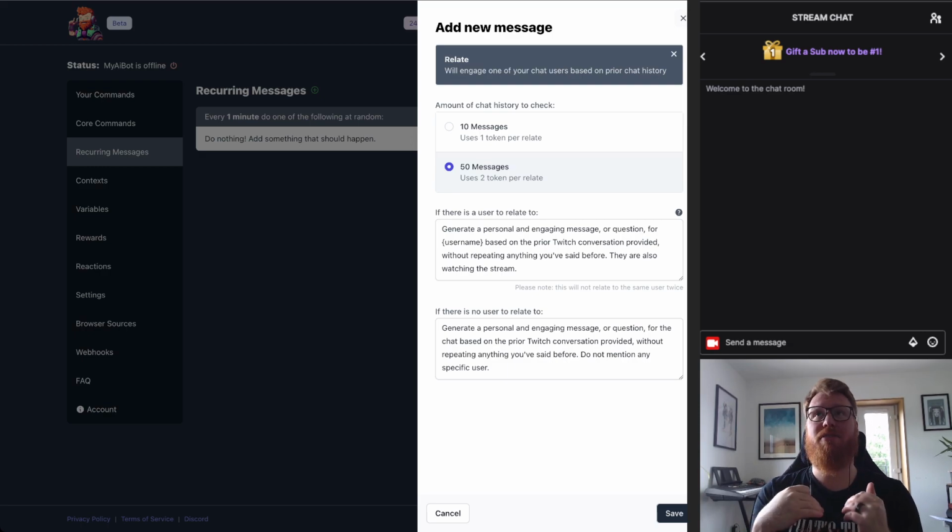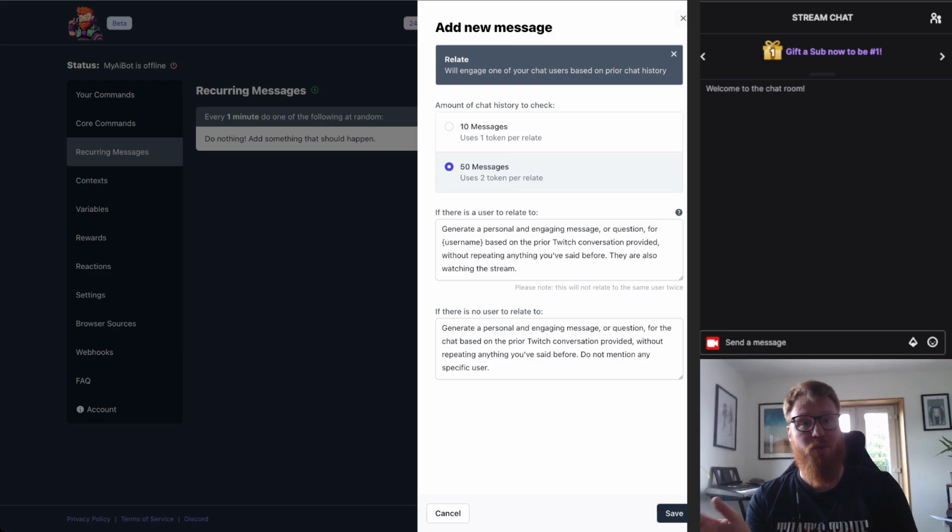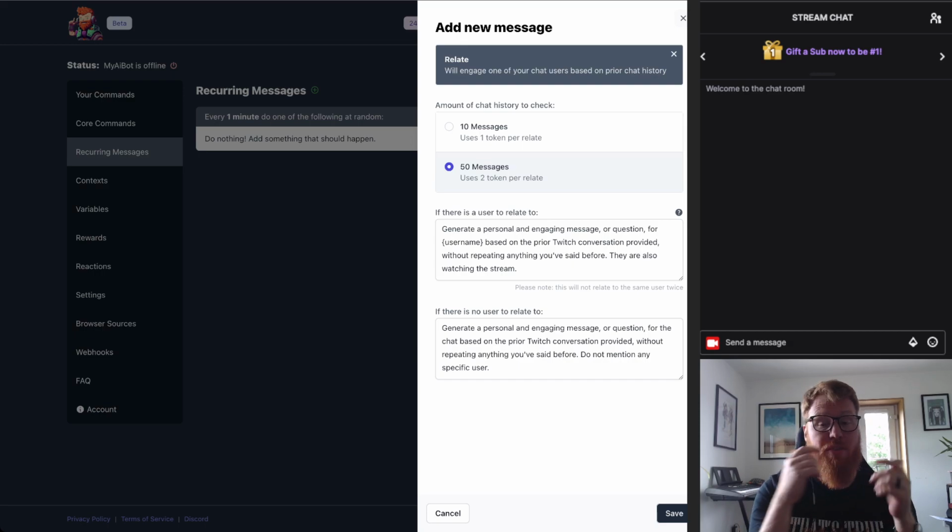So if it speaks to a user and then the next relate time comes around, there's only that user to speak to, it will instead switch to the second one. Or if there isn't anyone in your chat, it will also switch to the second one. So if there are no users to relate to, it will generate a personal engaging message or question for the chat based on the Twitch conversation provided without repeating anything it said before.